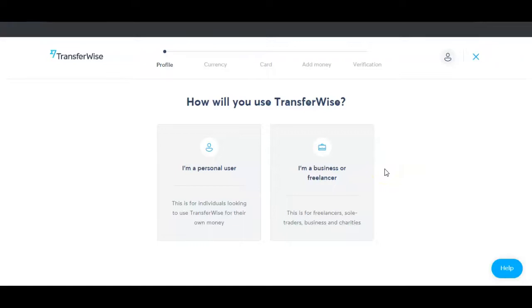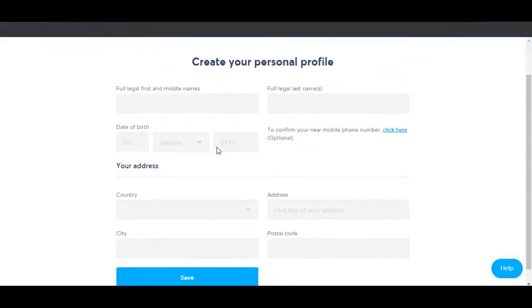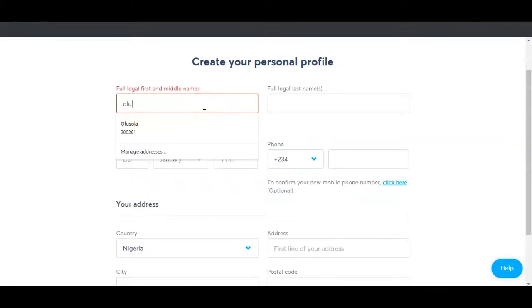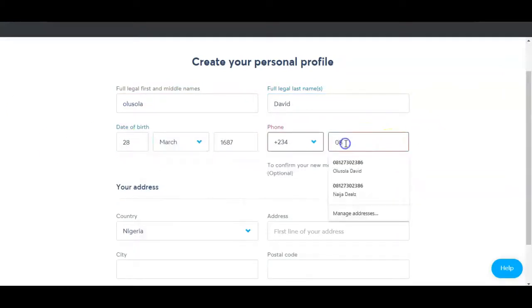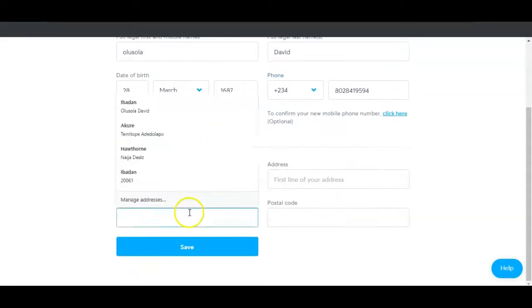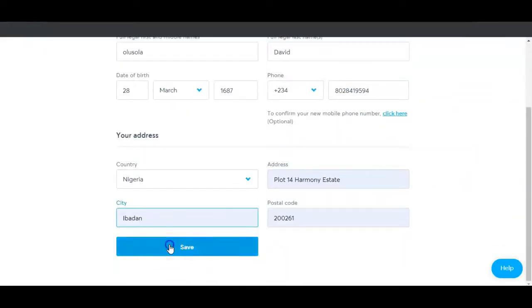Even if you are starting with a personal account, that doesn't mean you can't still have the business account. Whenever you are ready to use the business account, you can simply click on the business account. But if you don't have your documents ready, I'll suggest you start with a personal account. So I'm going to start with a personal account here. I've clicked on the personal account, so it's going to ask you to create your own personal profile. What I have to do here is enter my full name, and the next thing to do now is to click the save button.